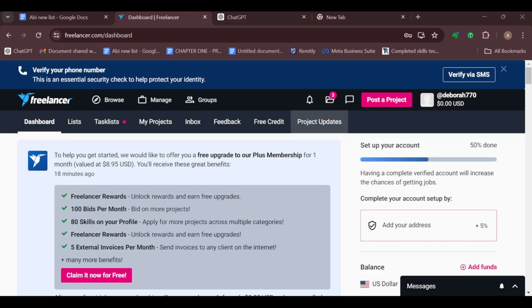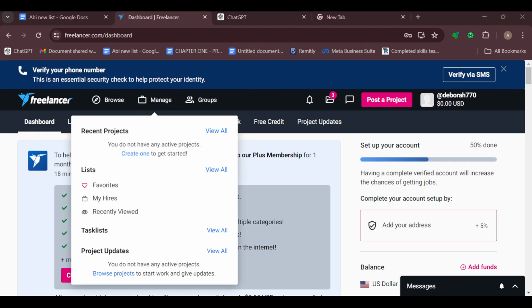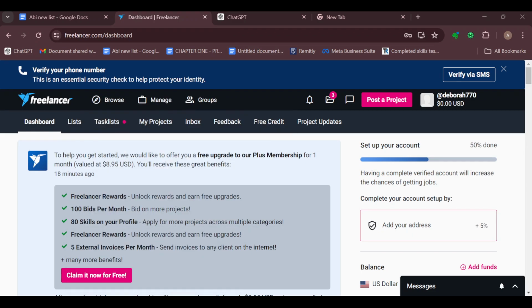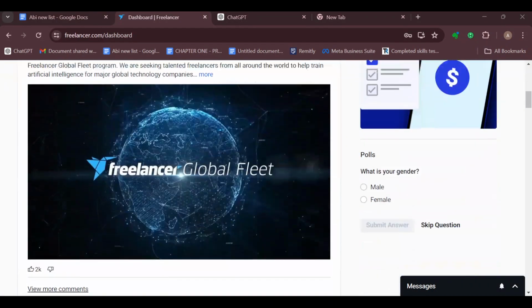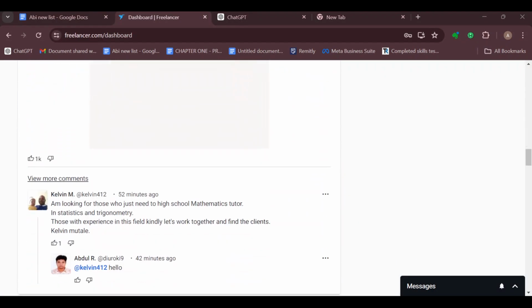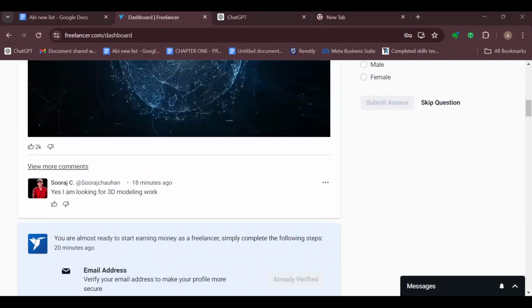The first step is to visit the freelancer.com website and log in to your account. So once you're logged in, you can see the freelancer logo, you can see other options on your screen, and by the time you scroll down you'll see posts on your dashboard.